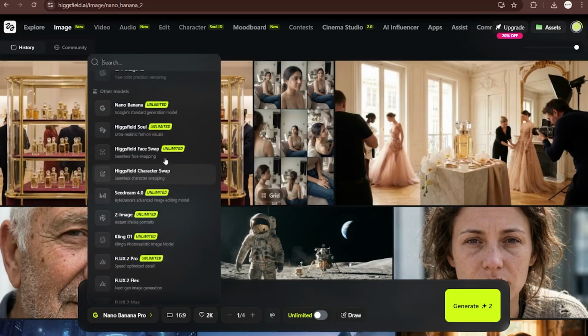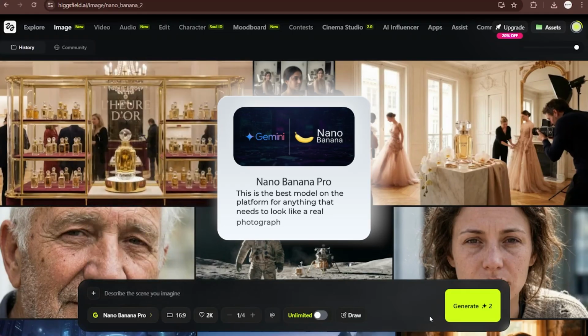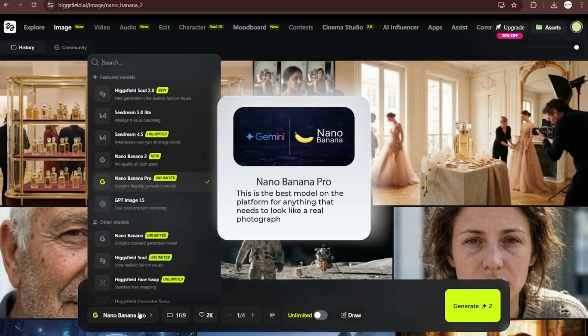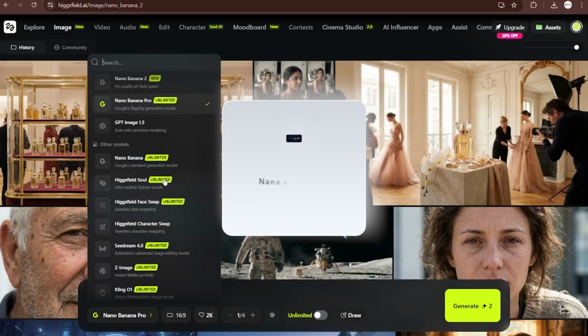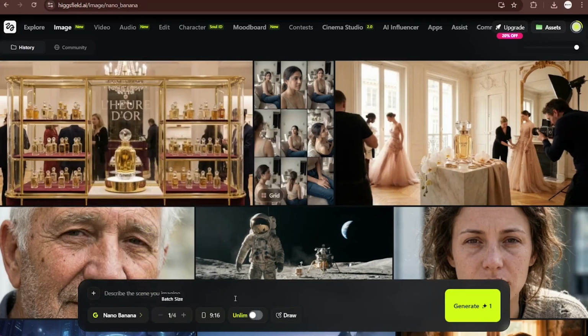If you want ultra-realistic photographic results, use Nano Banana Pro. This is the best model on the platform for anything that needs to look like a real photograph. And they just released Nano Banana 2, which pushes the realism even further. Details, skin, textures, all sharper than before.